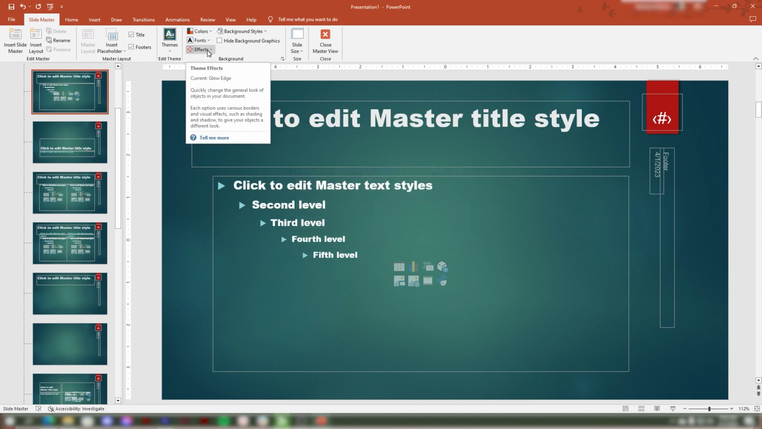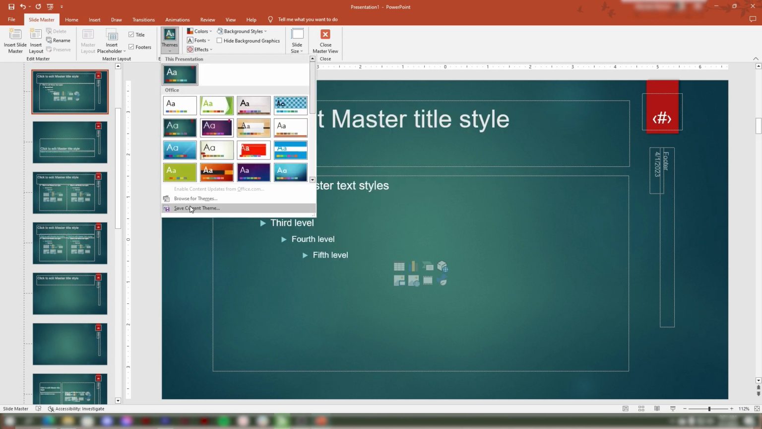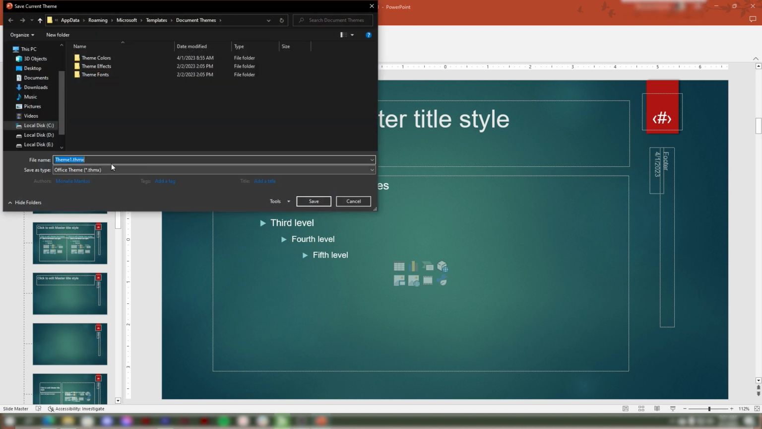Select your theme effects. Navigate and click Effects. Choose a set of effects you want to apply to your PowerPoint template. Save your customized Microsoft PowerPoint theme. Select Themes. In the Themes section, navigate and select Save Current Theme. Click Save on the File Name box after giving the theme a proper name.